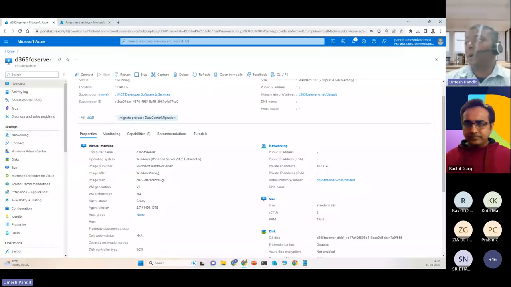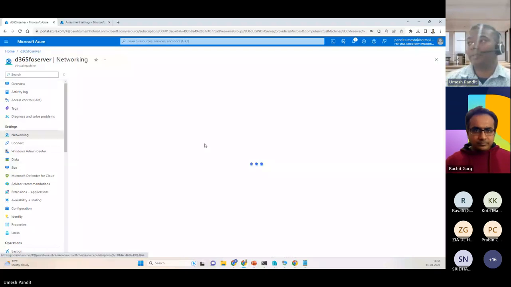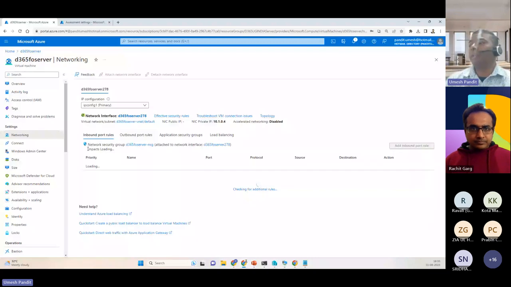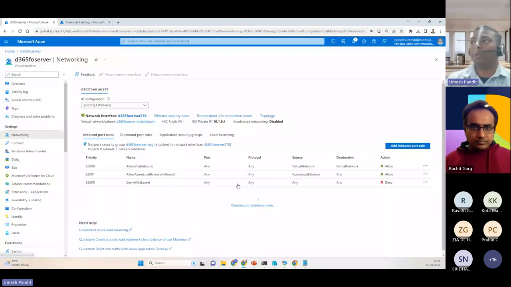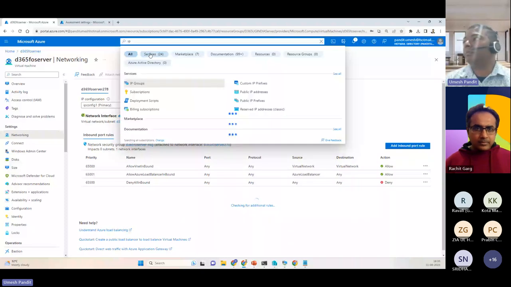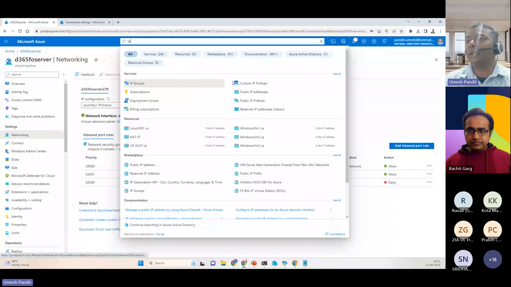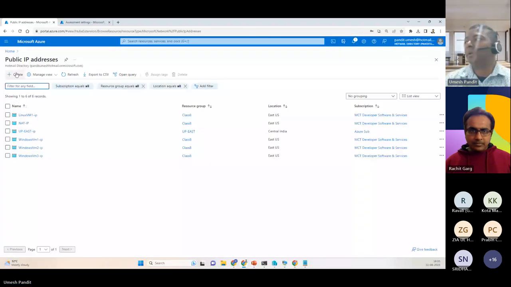So now, how to add the public IP? If you see on the networking, there is no port to connect. There's no NSG. NSG is there, but there's no port. So we'll quickly hop on to the IP address and make sure that we have the public IP addresses. Create a new IP address.